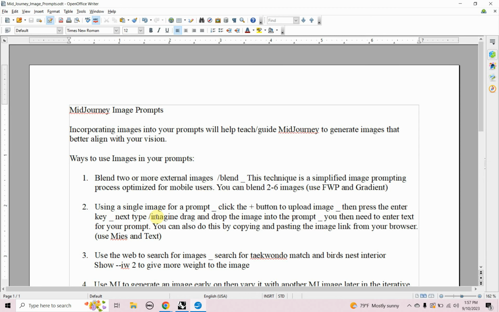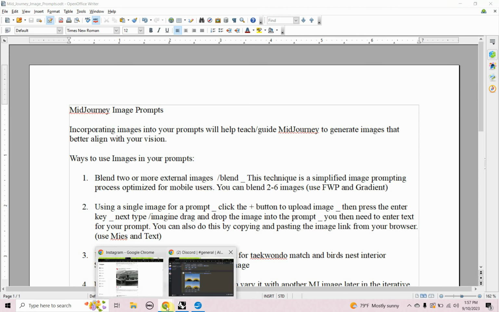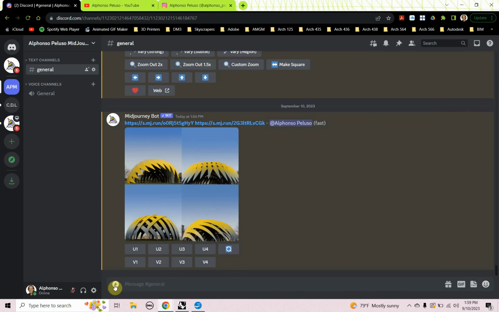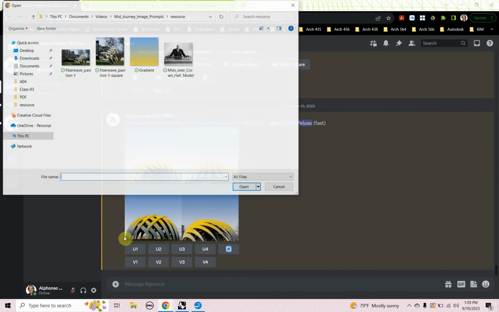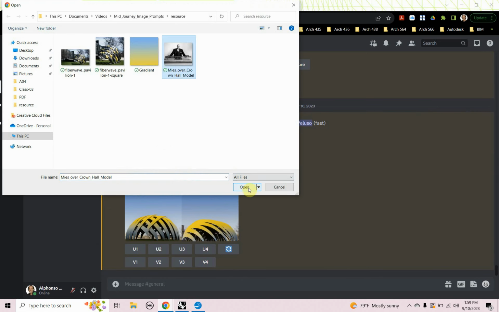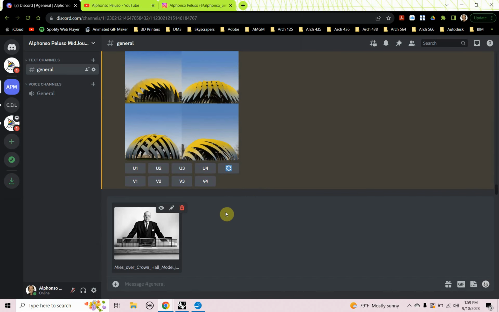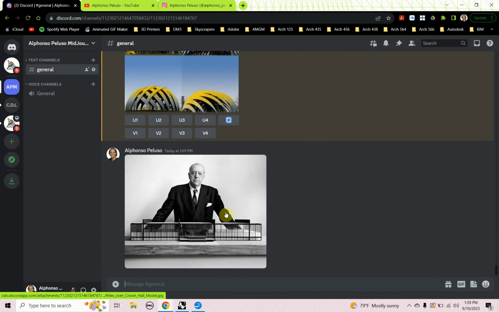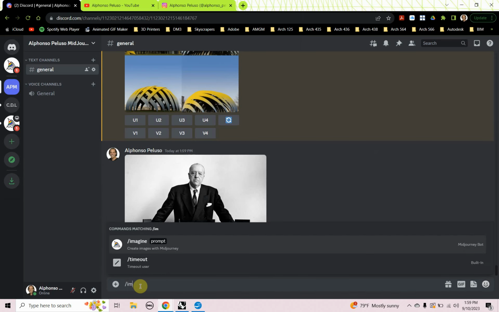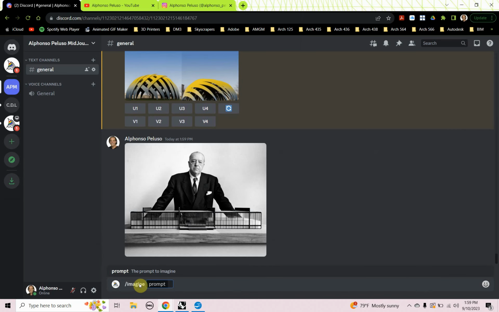So let's take a look at that. So we're going to go ahead and click on the plus to upload our image. And we're going to upload this image of me standing over Crown Hall. And we're going to press the enter key. That's important to press the enter key. Then it processes this image. And that image is there for you to take and do something like drag and drop it into the message line. But we're going to first go ahead and start our imagine. And I'm going to drag and drop that image into the prompt line.